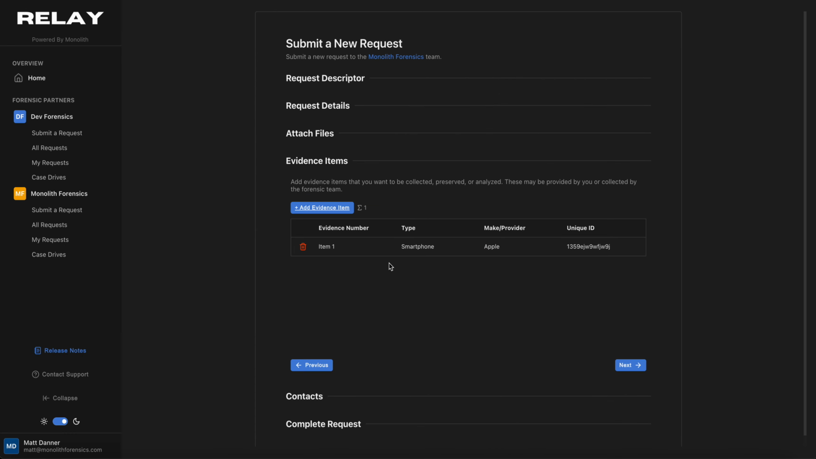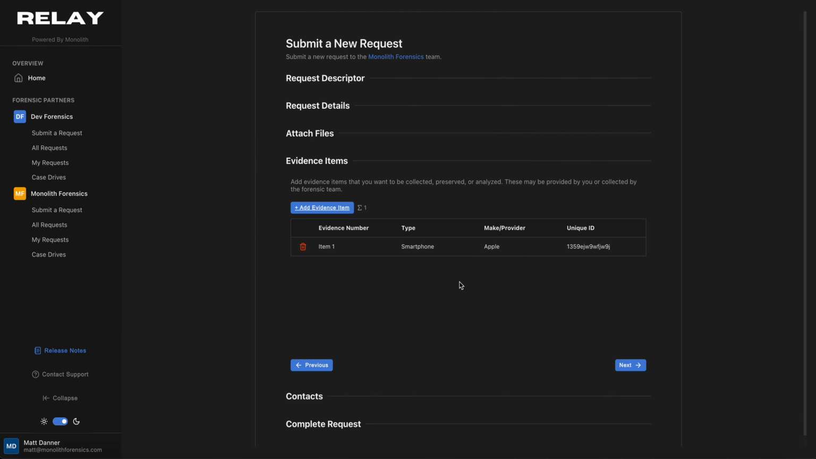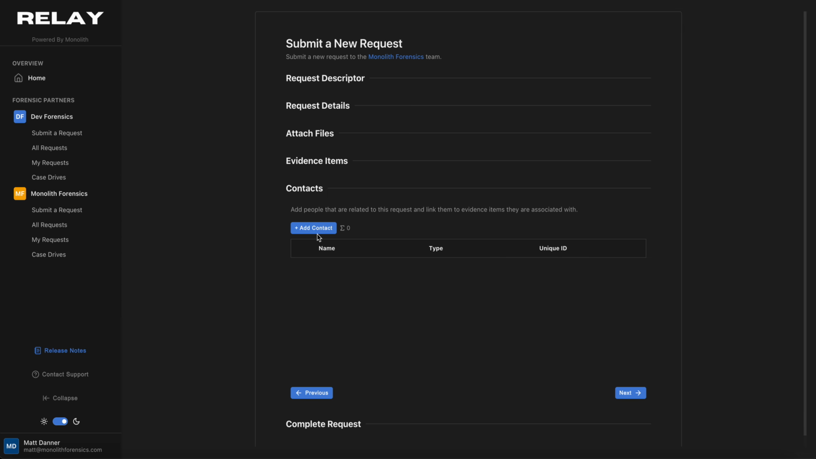And I'll click Add Evidence. And so now we have this evidence item that's been added, and then we can continue adding evidence items. We can add as many as we want, and then we can submit several evidence items under one request. I'll select Next. This is our context section.